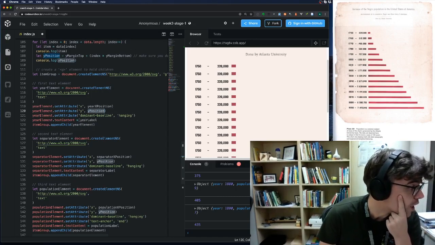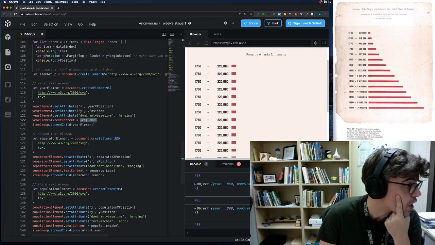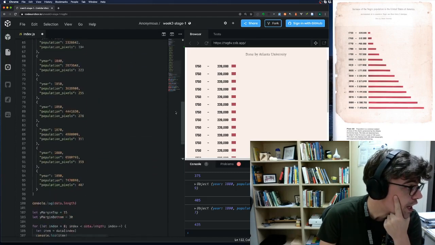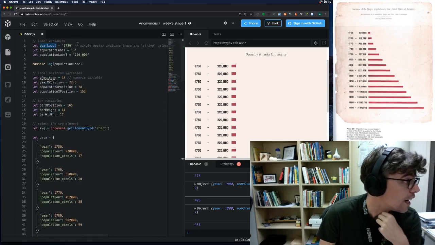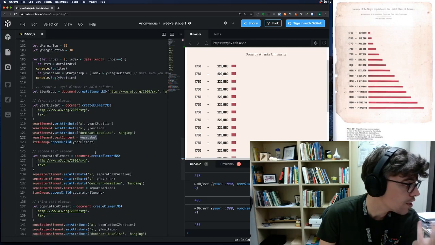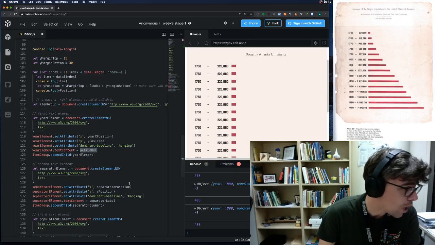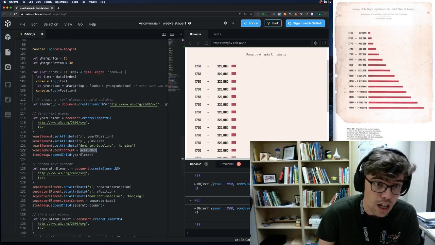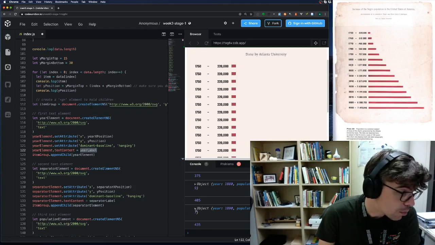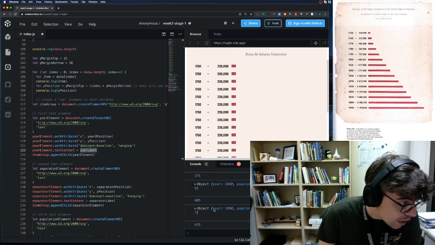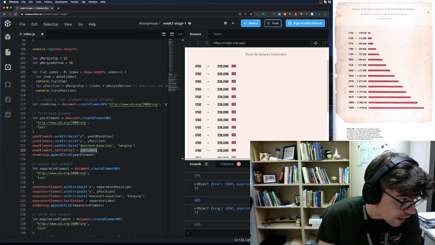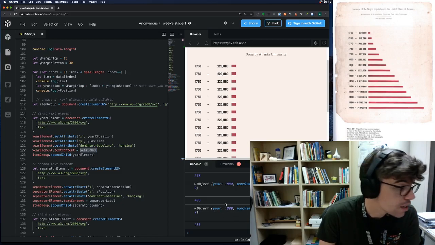But here, importantly, we need a change. So here, previously, we set the text content to this year label variable. And if you remember, that is declared all the way up here, and it's a constant. It never changes. So that's what we need to change now, because we want a different year for every row of the data. How do we do that? Well, you can see here in the console, we actually have available within the item a key that's called year.